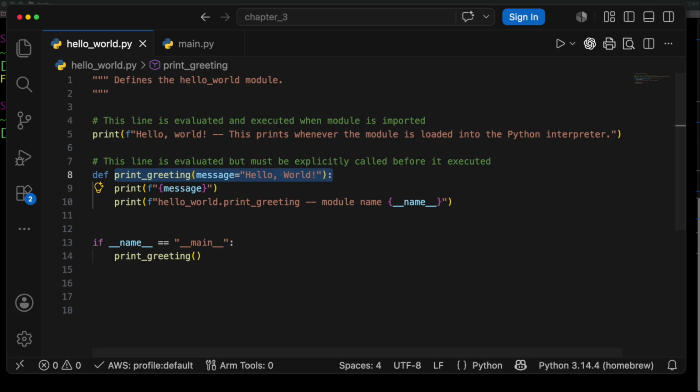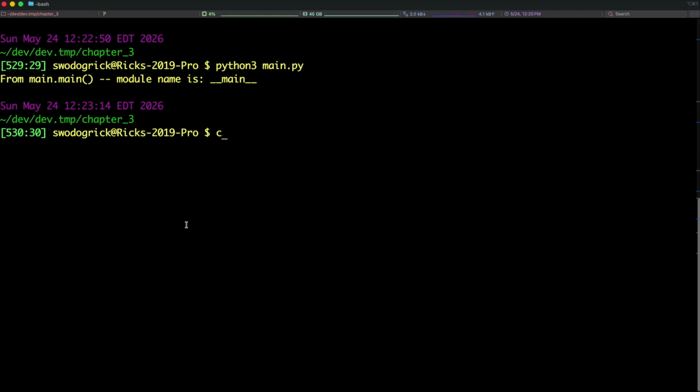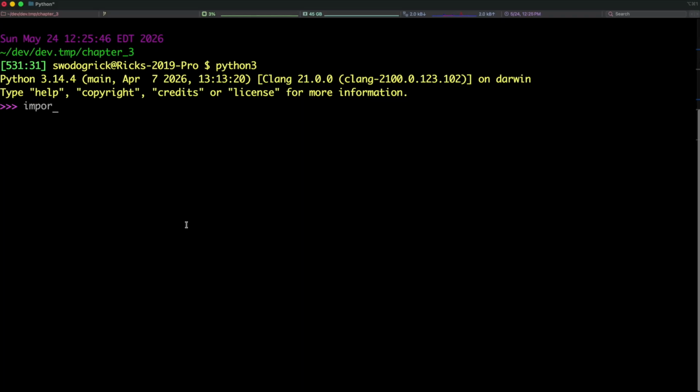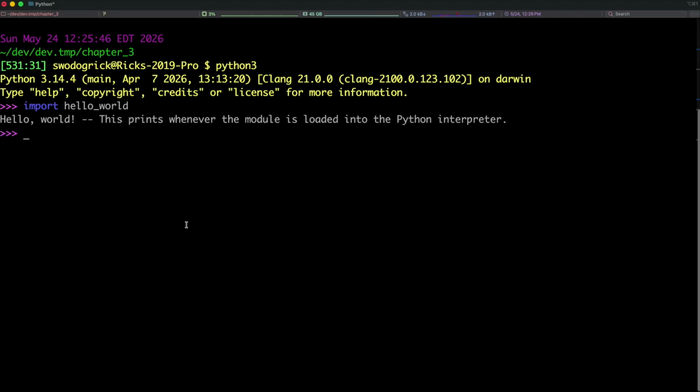So let's go here to the console, clear the screen. Now we're going to run this. Well, first off, let's load it into the REPL, so python3, and then import hello. So we see hello world. This prints whenever the module is loaded. And then we're going to say hello world dot print greeting.